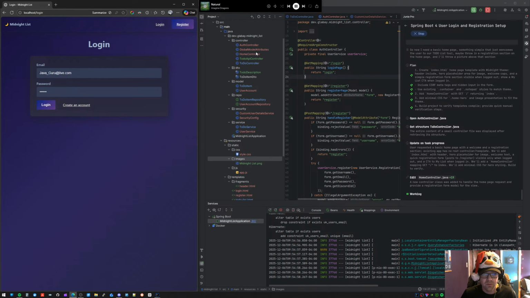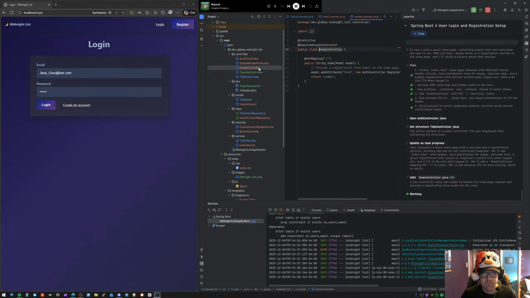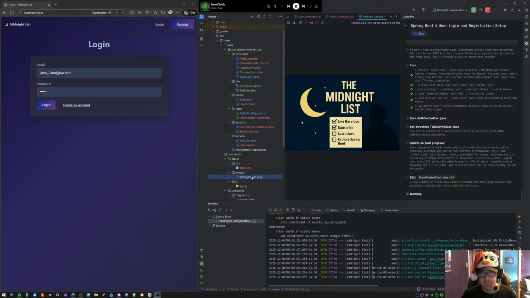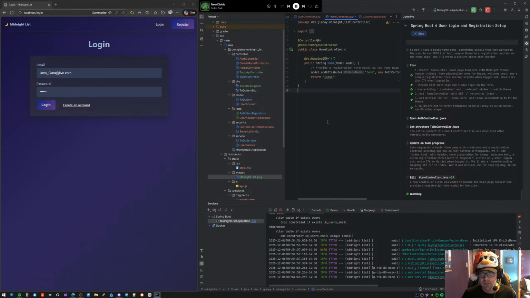So it added a home controller so that we can take care of the home page, apparently. By the looks of it, it's gonna cook and add in a registration form for this. See if it picks up that I got a PNG in there. We'll stick that on the web page. That's just the thumbnail that I used for this video. But we're gonna see if Junie can pick it up and throw it in there. If not, we'll tell it where it's at.